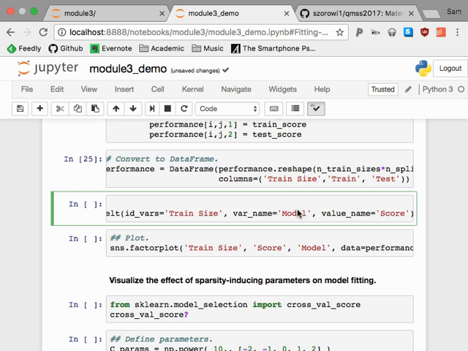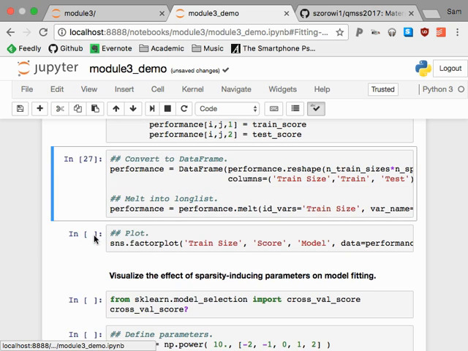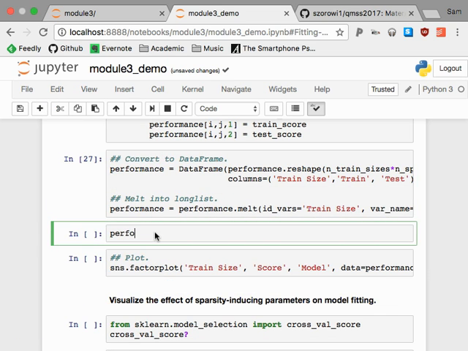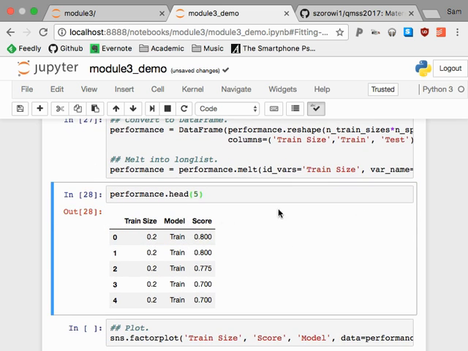The variable I want to preserve goes into my ID variables flag, and everything else is going to get collapsed into one column. I'll explain why I'm doing this in a second. But just know that I'm going to rename that column model, and I'm going to rename the new column score. So let's look at what that actually looks like, so that it makes sense. I ran it. You can also merge cells back together.